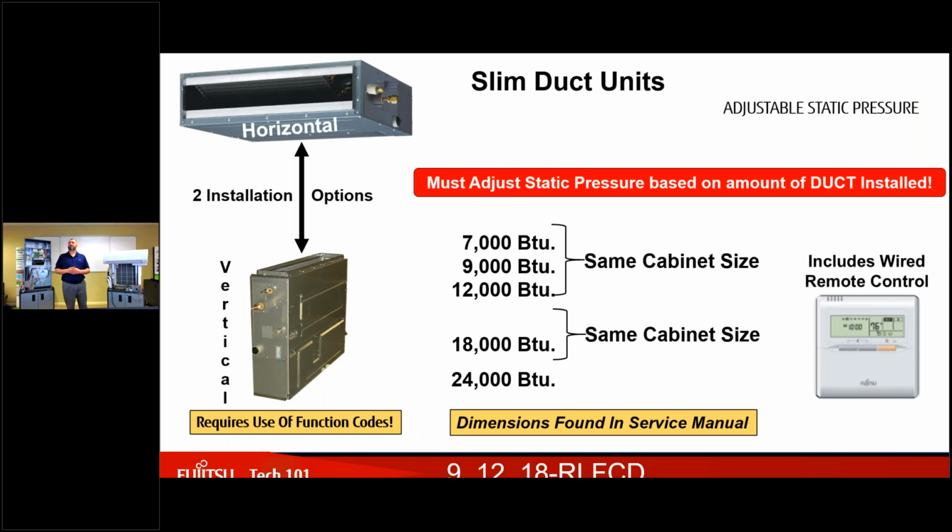Getting into the slim duct units. We have the ability with these to do a horizontal and an upflow scenario, available in 7, 9, and 12,000 BTU. We also have an 18, 24,000 BTU in a larger cabinet size. So we have 2 cabinet sizes that'll cover those 5 ranges. These all come with a wired remote. We do have the ability to install a handheld remote, but we'll talk about that more in the accessories.